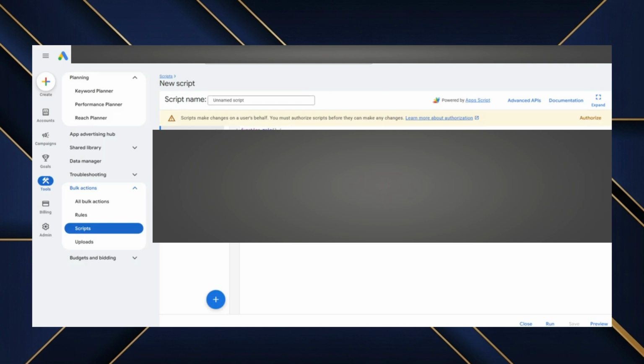Give the script a clear name and review the code carefully, especially any variables such as campaign names, labels, or date ranges. When prompted, authorize the script so it can access your account data. It's best to test scripts first and review logs before scheduling them to run automatically.